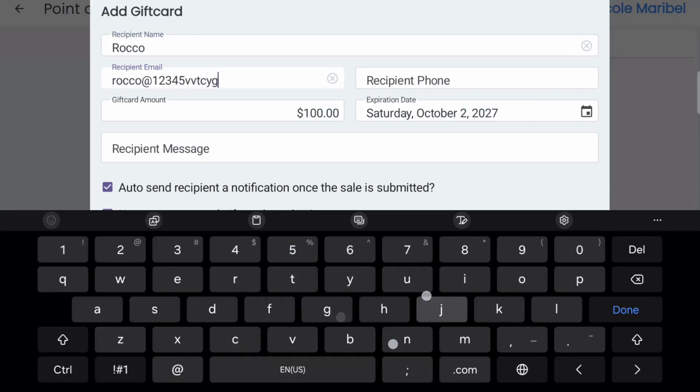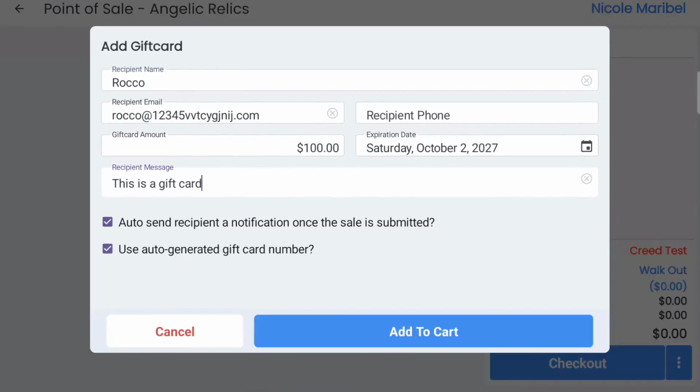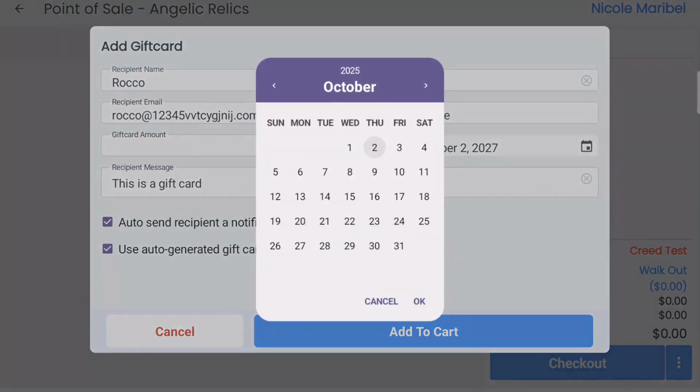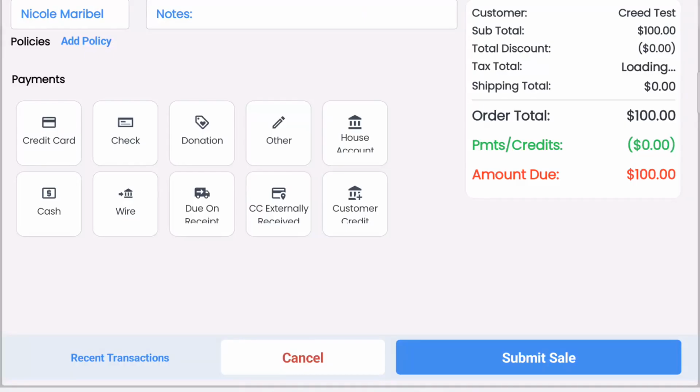The details you can enter for the gift card are recipient's name, email, phone number, and a personal message. You can also set an expiration date for the gift card if needed. Once complete, add the gift card to the cart. You'll see it appear on the right-hand side of the screen.